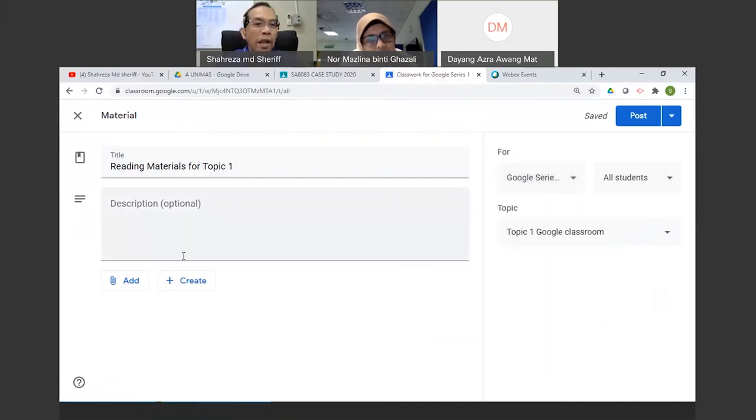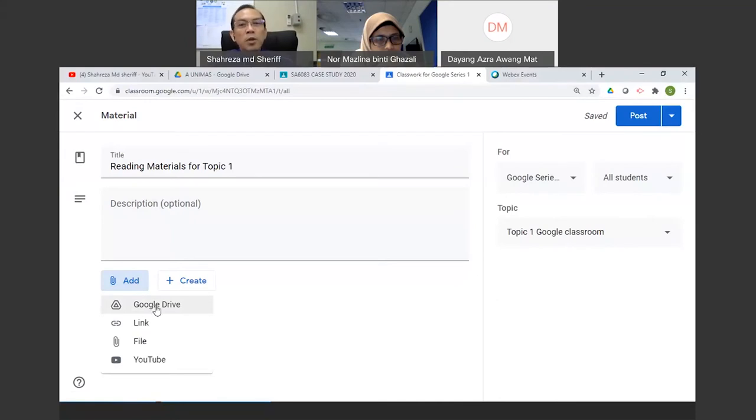Now, how to add your notes? Let's say you have a PowerPoint file. So you add. They will ask you whether you want it from your Google Drive or you want to provide a link, because sometimes you have already prepared in a Google Drive a folder containing all your notes, and you create a sharing link for your folder. So you can also provide the link where the students click and they have access to your folder. You can add in the file.